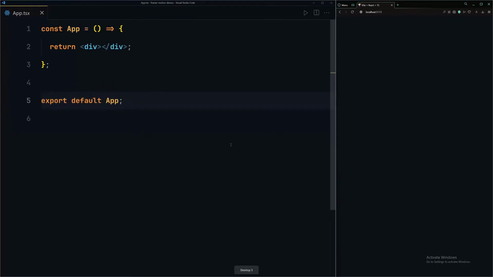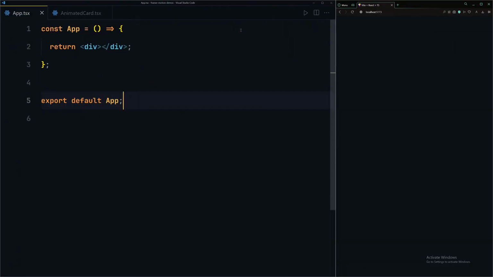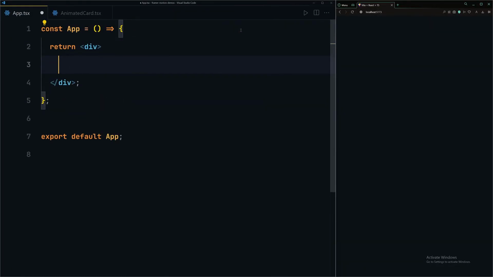Okay, so let's talk about the scroll trigger animation, and we're going to be achieving that by using the whileInView prop. First of all, I'm going to create my components folder, and inside there we're going to be defining our AnimatedCard.tsx file, and I'm going to be using my RAFC inside there.